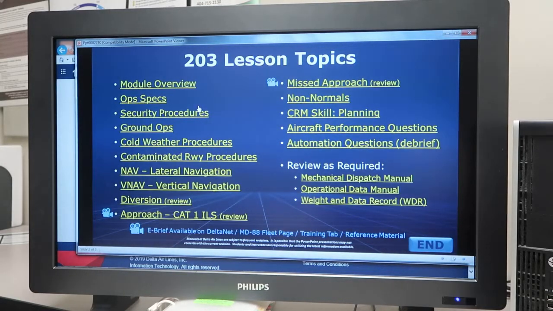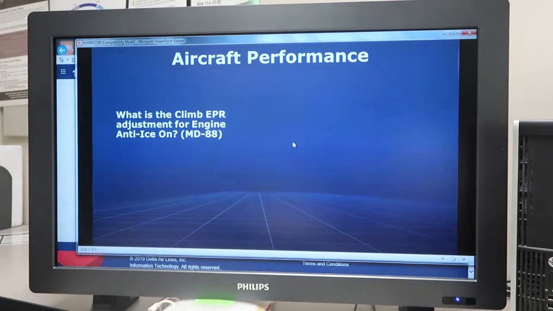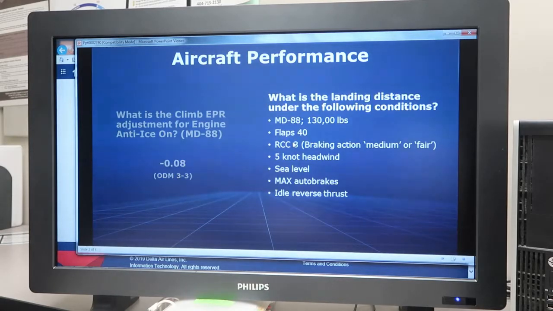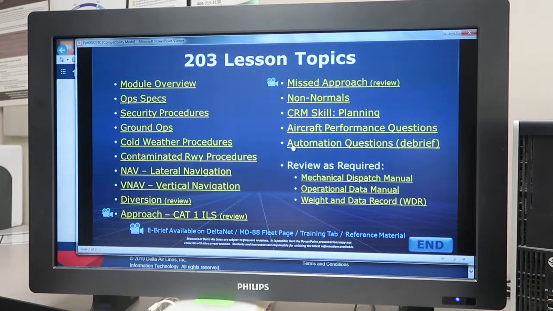You'll see there's symbols if there's an e-brief associated with that topic. Also, there are aircraft performance questions. You've seen these before. If you're briefing a 200 series, take a look at the performance questions ahead of time. That way you'll know where to find the information.